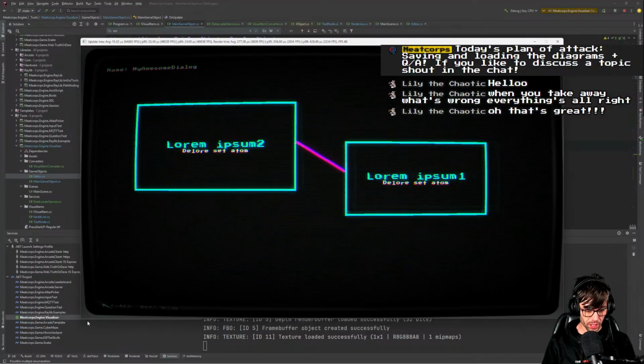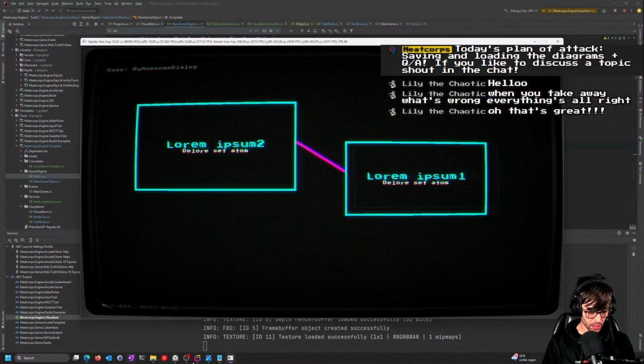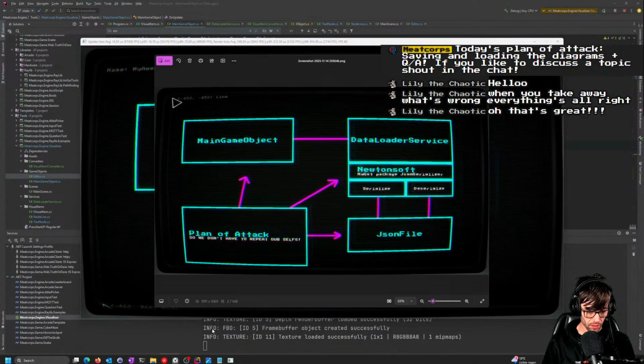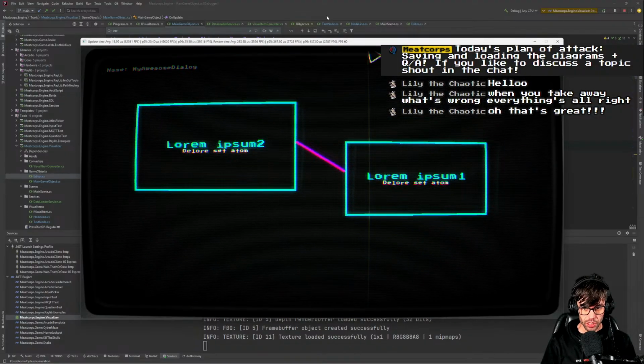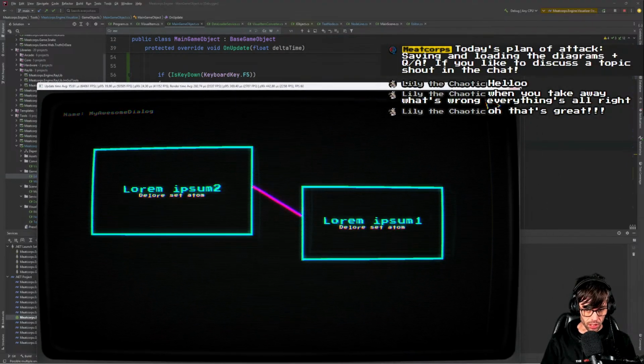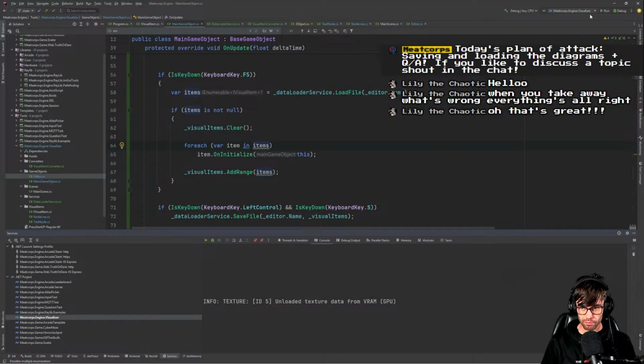So the first part, let me open up that specific screenshot again. We can now at least, we have the main game object, and we have the data loader service, with Newtonsoft for the serialize and deserialize to the JSON file. So this part is now at least working. So the basic goal for this stream is now done, but let's just be frank or clear.